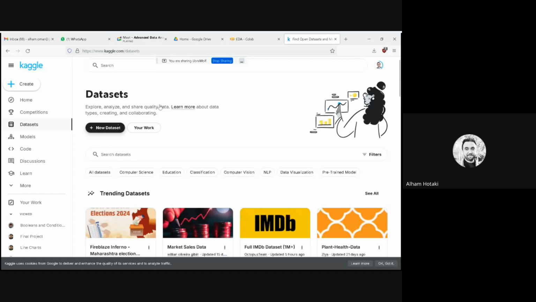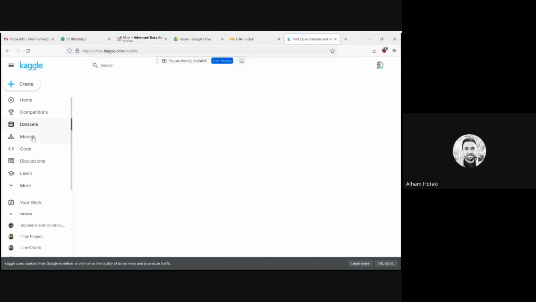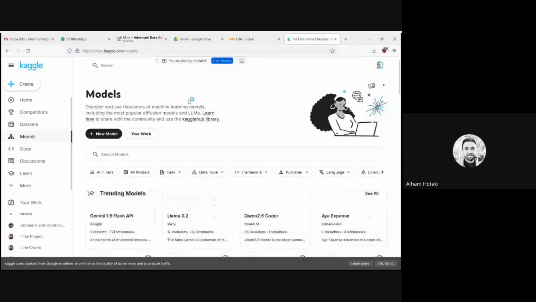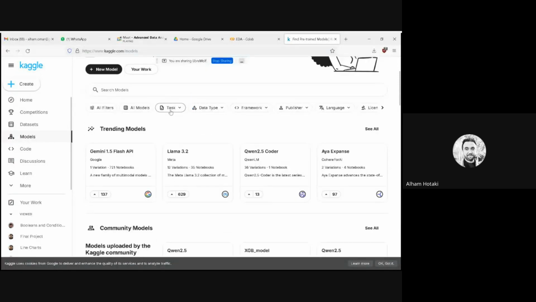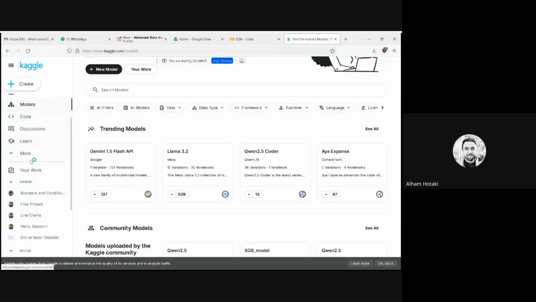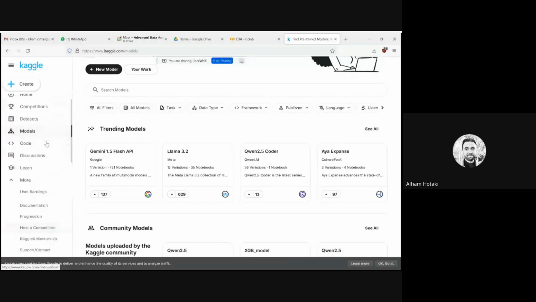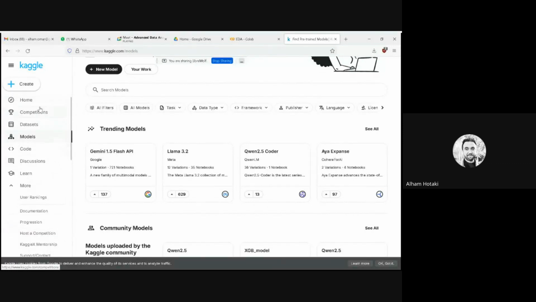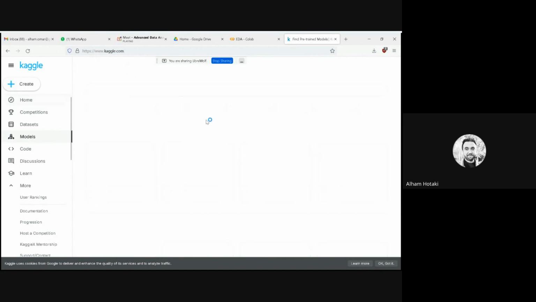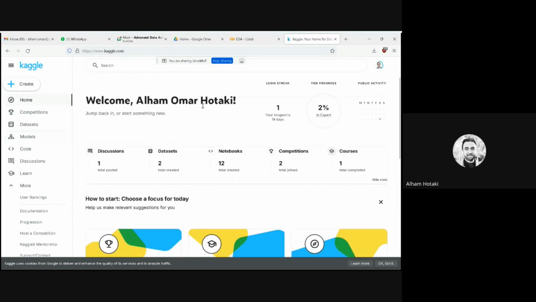And these are some models. We will be coming to the models later on, how to understand them. Different types of models exist here. These are the codes, your Jupyter notebooks here, discussions, learn, and more. You can just go and see what they are. So this is how you can navigate in Kaggle.